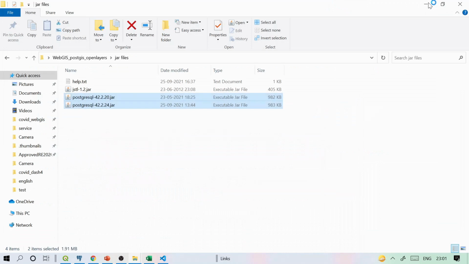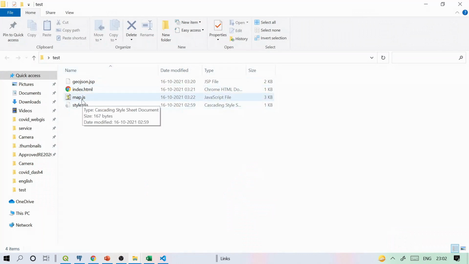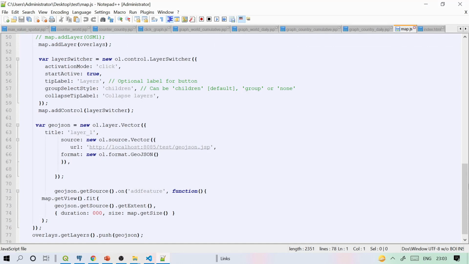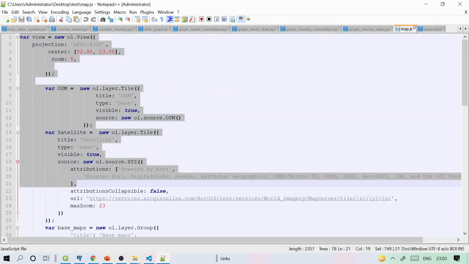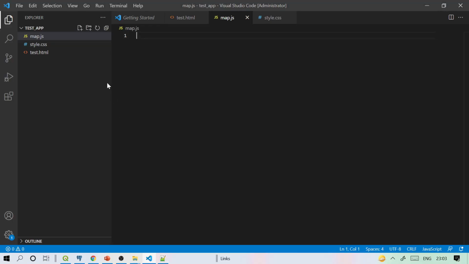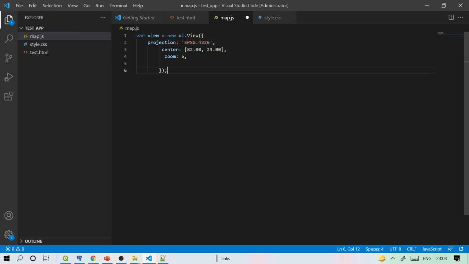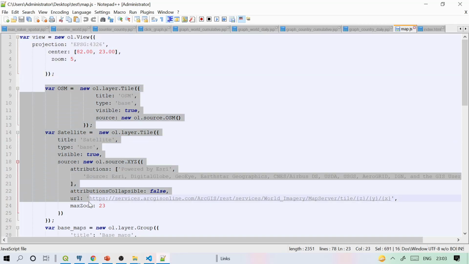So what I will do, I will copy and paste this very small code pretty quickly. So now under the map.js, we'll copy paste this pretty simple code. This is our view, map view. Here first we will create the map view, ol.View. This is the projection of the code. This is the center of the map. This is the zoom, how much zoom is there. Then we'll add base map. This is the OSM and satellite base map.